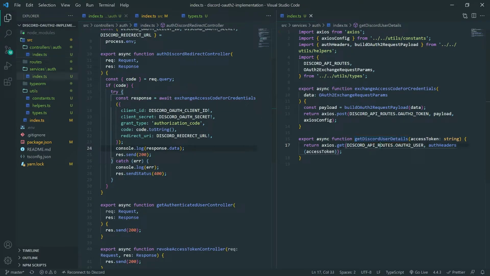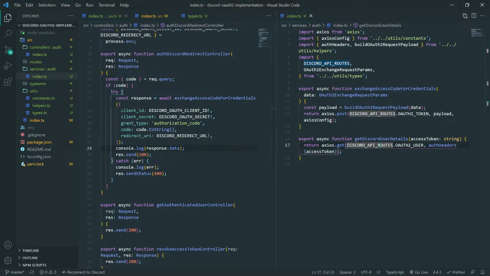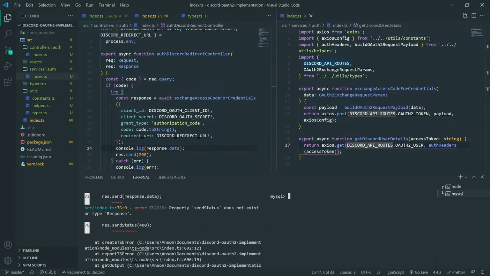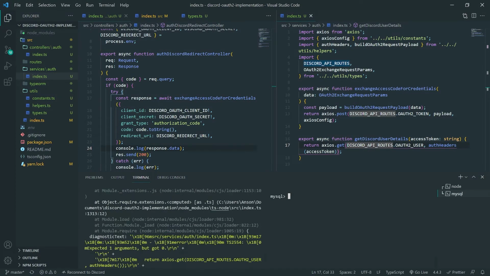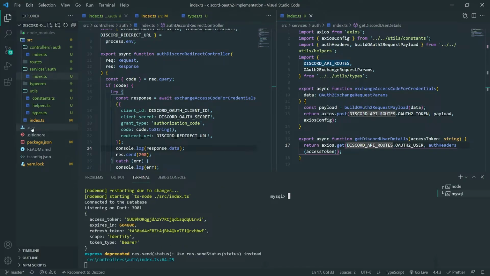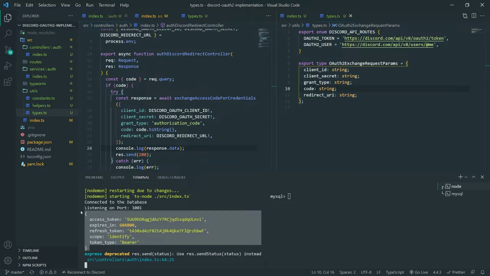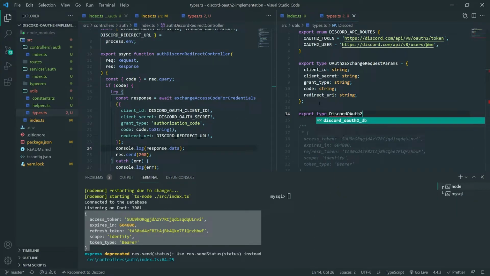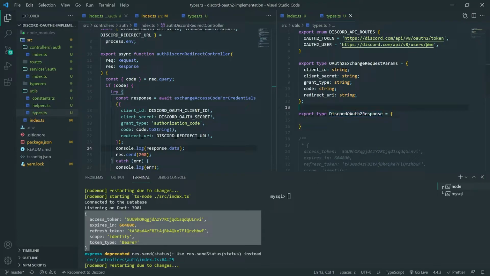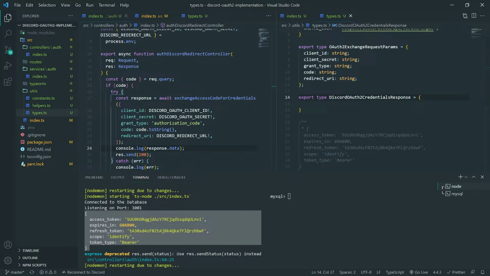I'll log response data. Actually, let me do one more thing. So let me actually authorize again. And let me go over here. And like I said, since we're using TypeScript, I want to type annotate as much as I can. Let me go ahead and type annotate the response. Because here's what I'm going to do. So let's do Discord OAuth2 response. Not sure if, actually, I'm going to do Discord OAuth2 credentials response. And I'm just going to literally type annotate this whole thing.